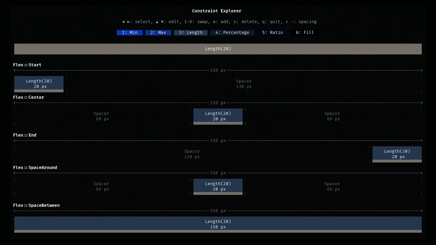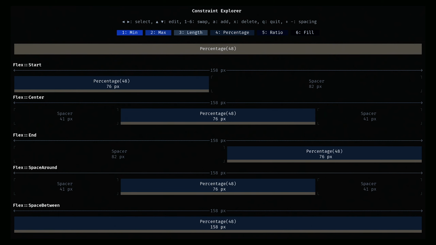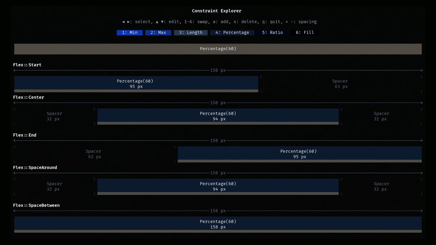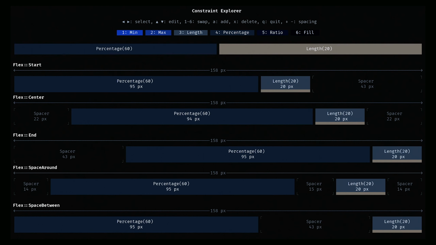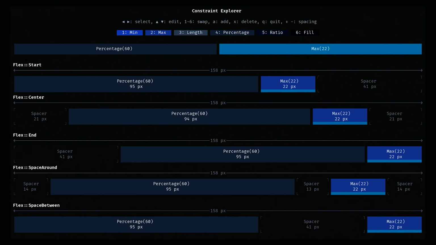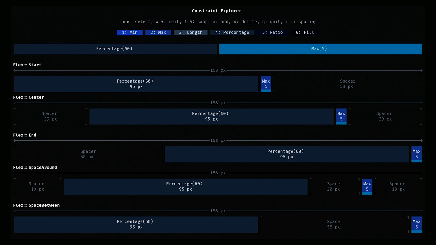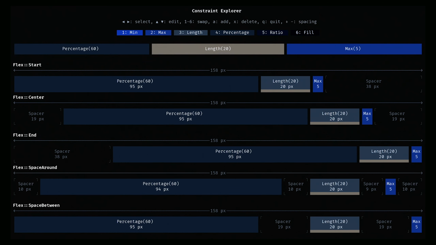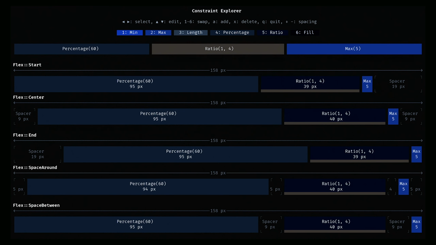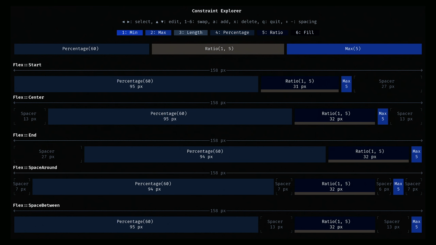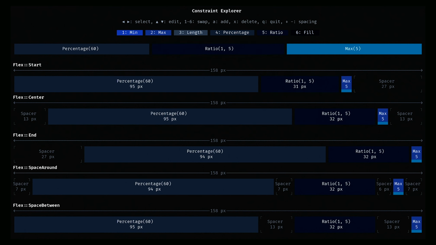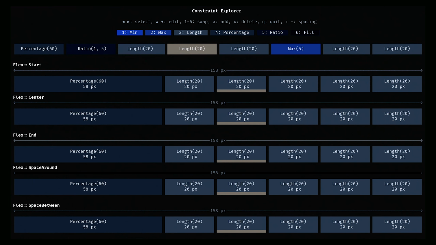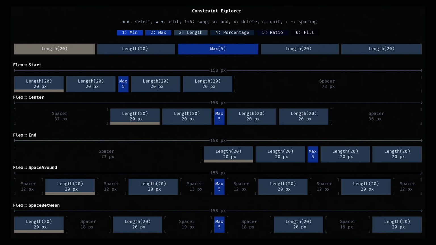Let's say I want to have one percentage, let's have, I don't know, 60%. And I want to add another constraint. I want to have maximum 5 characters, and maybe another one in the middle. I want a ratio 1 to 5. And based on these constraints, you can see the flex layout. So maybe it would be better if you use flex. So we support flex too. And you can basically play around like this, have other constraints, have fun like that.